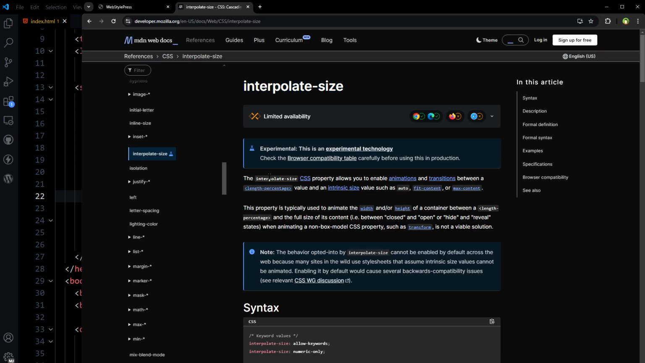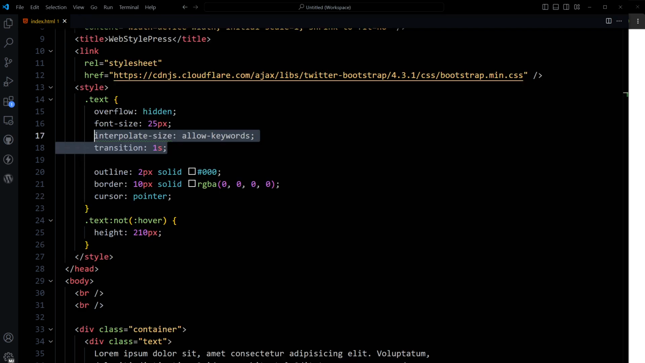interpolate-size. The interpolate-size CSS property allows you to enable animations and transitions between a length percentage value and an intrinsic size value such as auto, fit-content or max-content. Property is typically used to animate the width and or height of a container. So this is how you do it without using JavaScript.